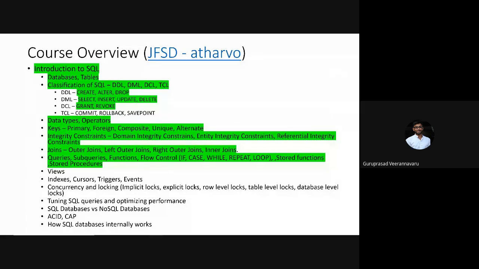Cool. So if you remember, in the last class we saw what stored procedures are. We also looked at some of the flow control statements, while, repeat and loop, and a lot of stored procedures. I had shared the PPT with you, and I had also given certain examples in the presentation. I hope you all have gone through them.